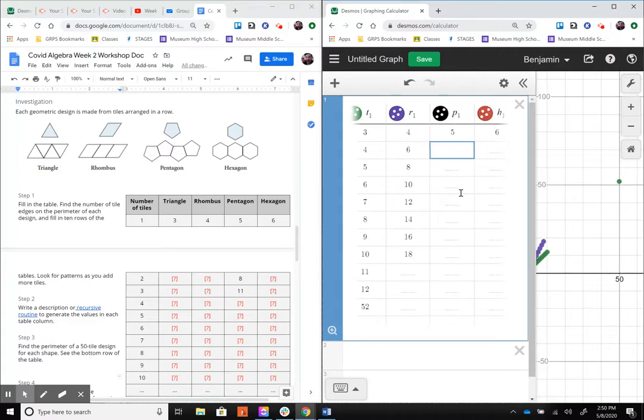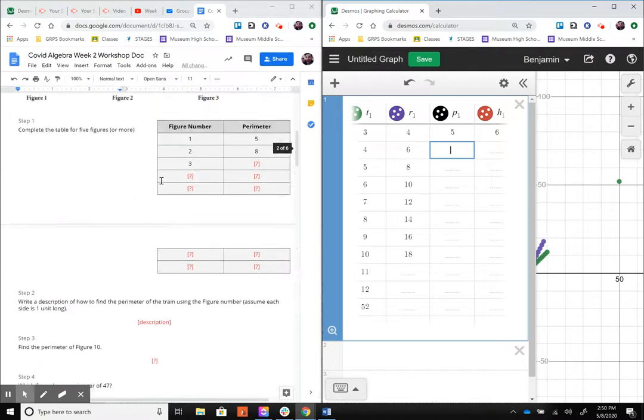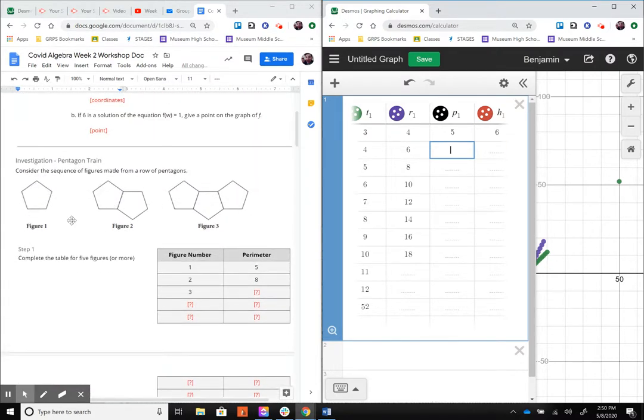Pentagons we already did, right? I think we did that in the task up above, so you should have already got that filled in. So 5, 8, then 11. And so here it looks like we're adding 3 every time. So I don't need to count anymore.